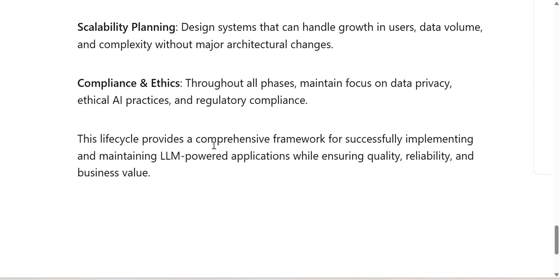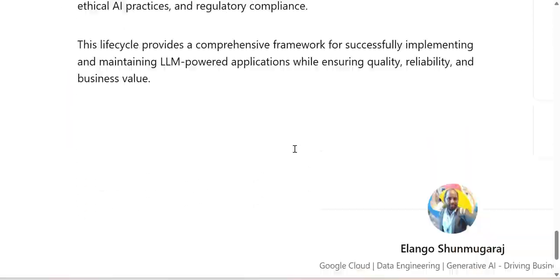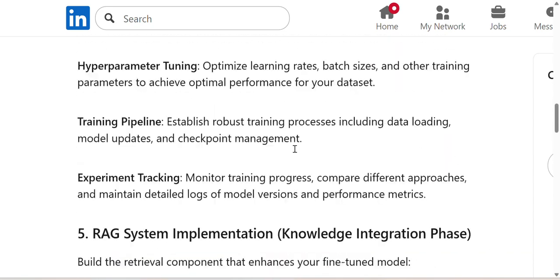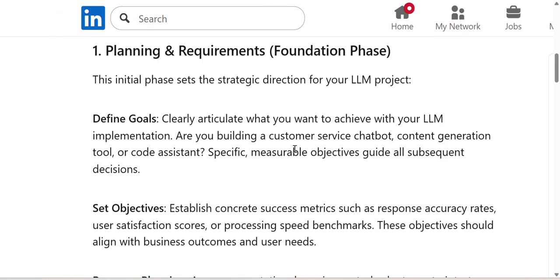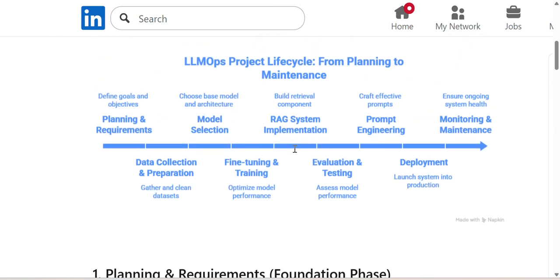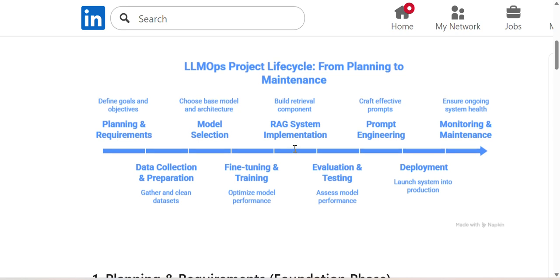So at last, this lifecycle provides a comprehensive framework for successful implementation and maintenance of LLM applications while ensuring quality, reliability, and business value. So we now understand that this lifecycle is very important to implement the system and get successful output from it.